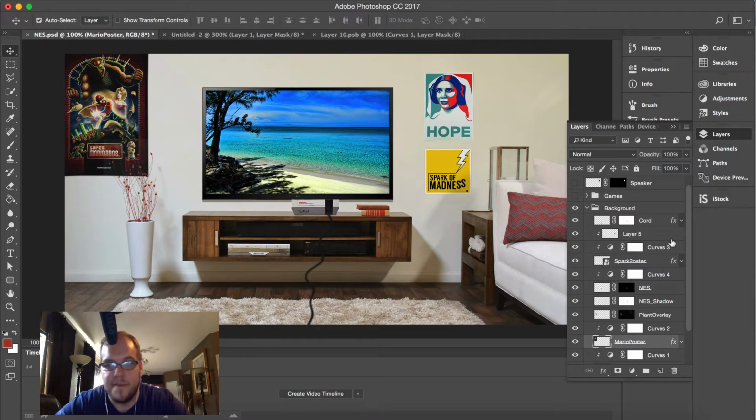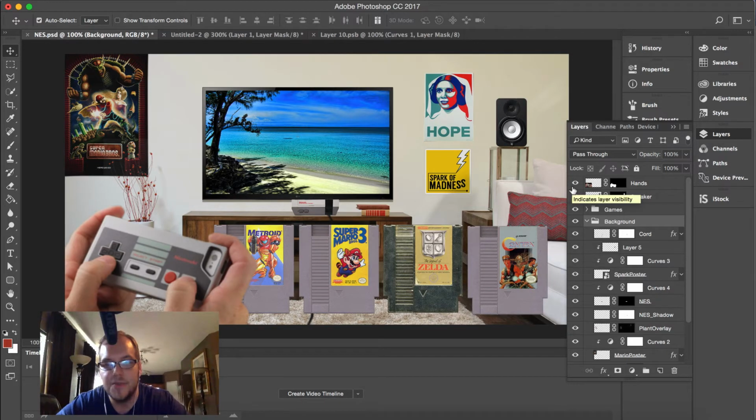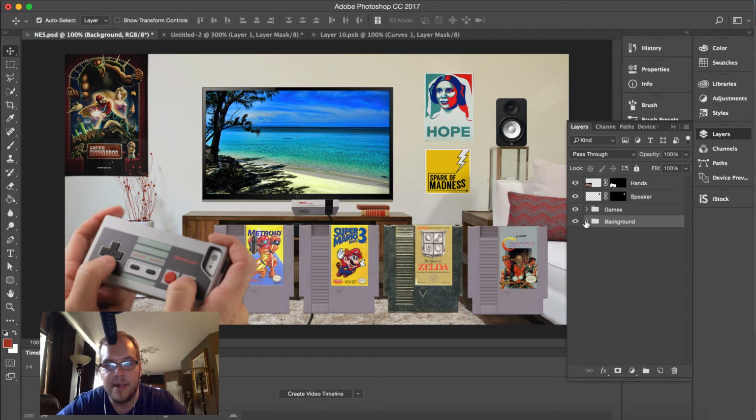Things aren't perfect in real life. So that's essentially it for Photoshop to get everything laid out. Now I need to export everything. If you look at the scene, I need my background, I need my games individually, I need the hands, and I want the speaker because I want to be able to click it.